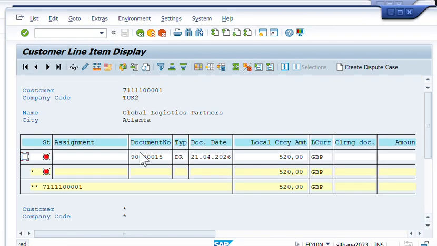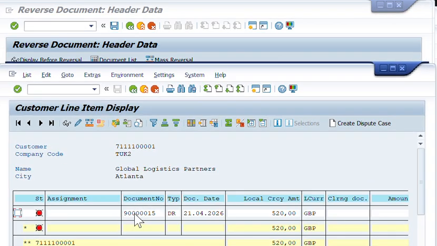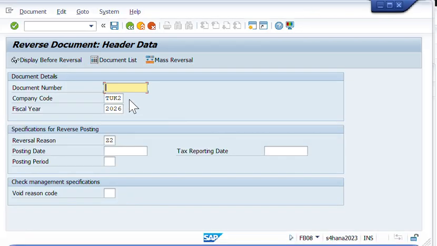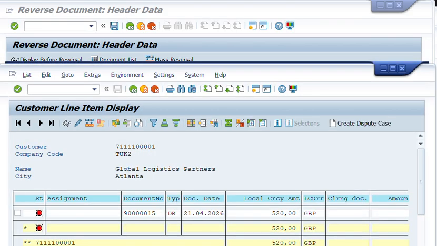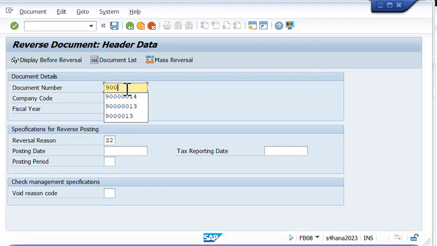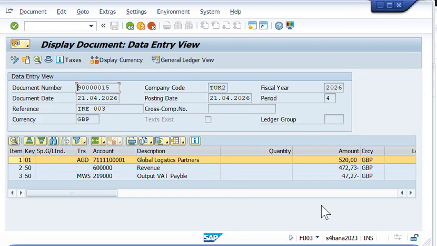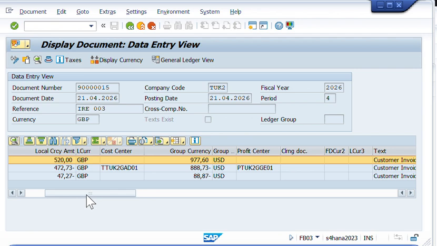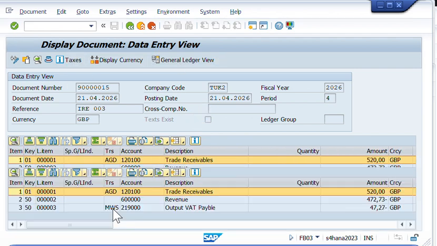Double click the line, and we will see here that 0015, and we have 5 zeros and 15. So 9, 5 zeros and 15. 9, 1, 2, 3, 4, 5, 15, and then we will use Z2. That's our reversal reason, and display before reversal, and still the same. Shows the same. General view.